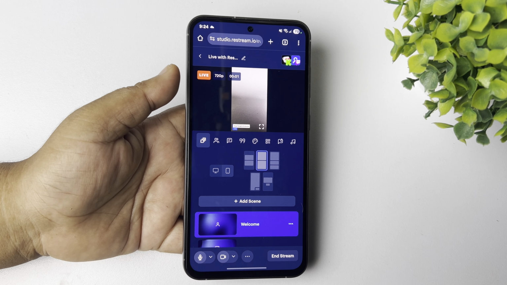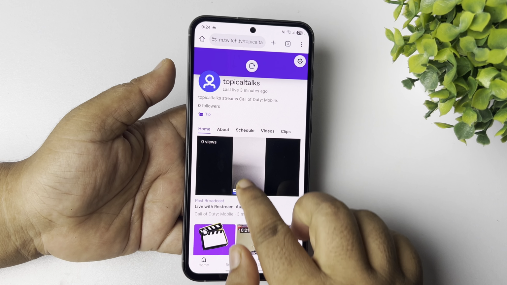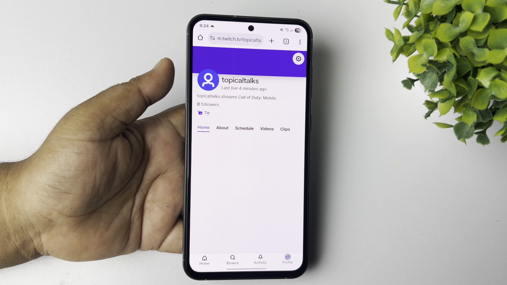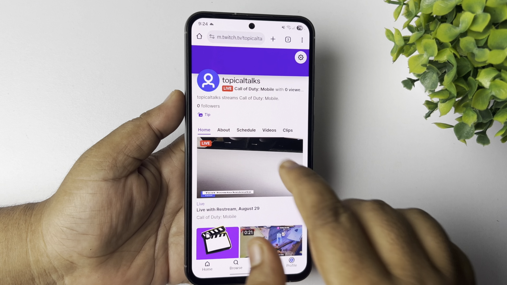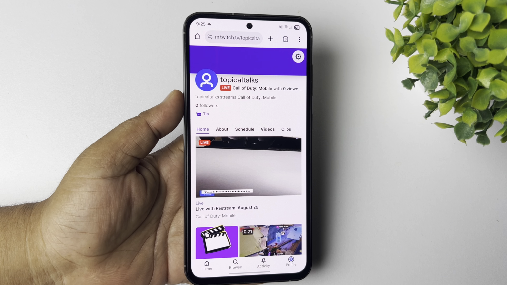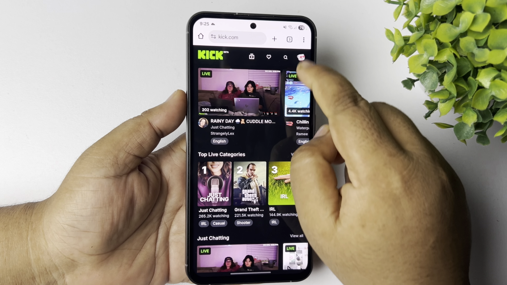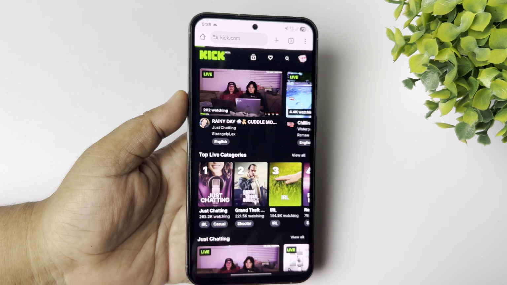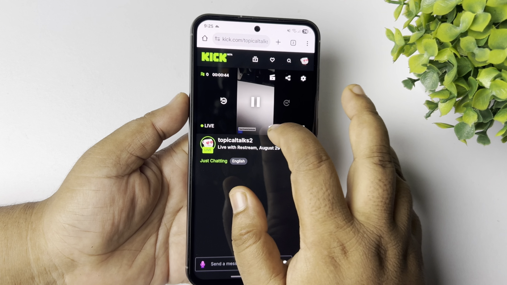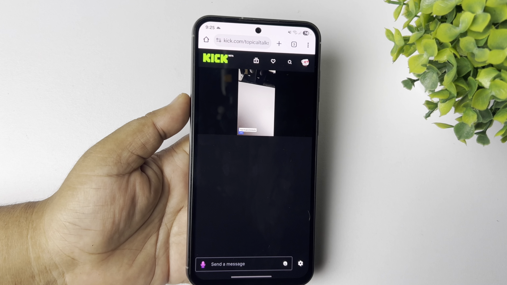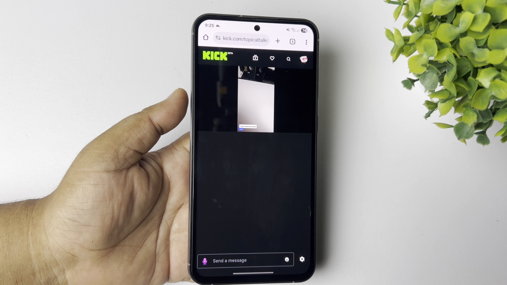Once the live stream has successfully started, I'm going to my Twitch profile page and just reloading my profile. And here, as you can see, my live video has successfully started on my Twitch, and then I'm going back to my Kick, tapping on my profile photo, going to channel, and here we can see the live stream also showing on my Kick account.